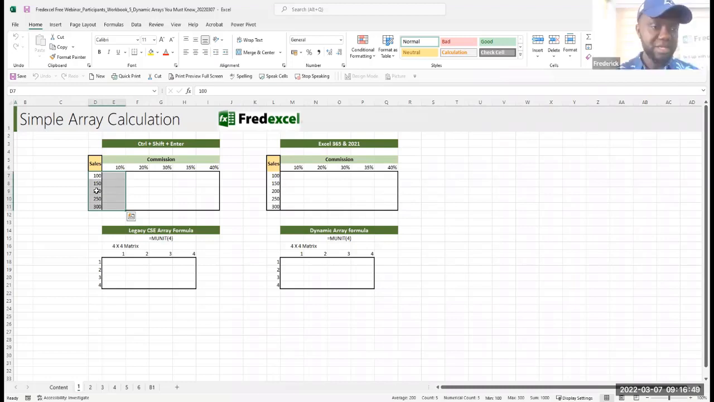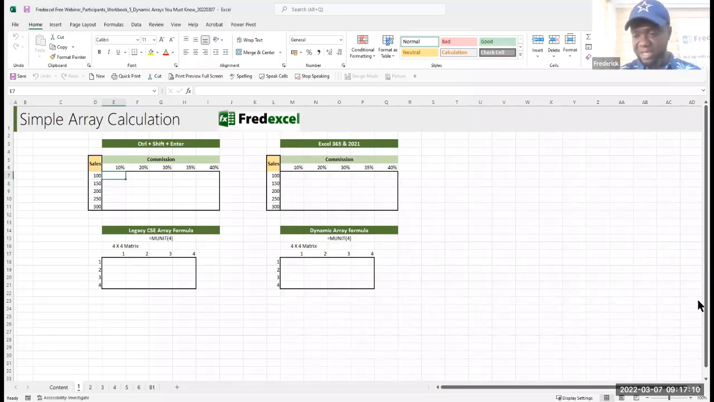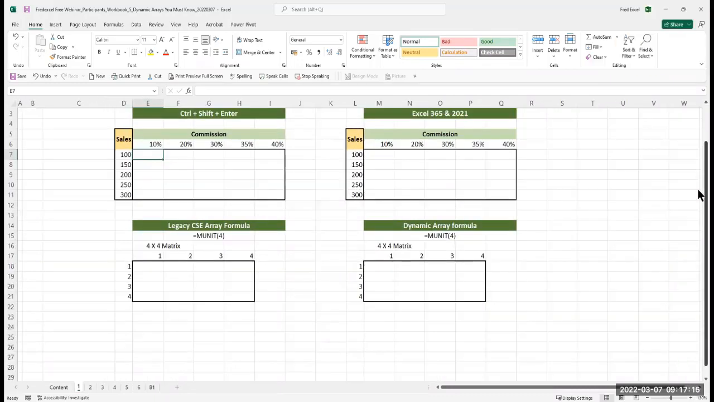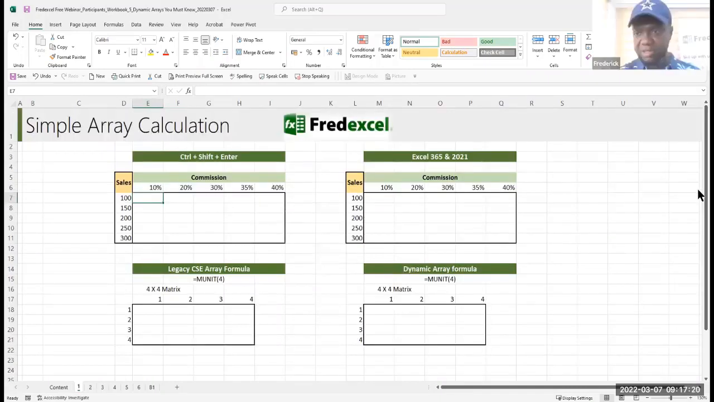In column D here, you can also see the percentage commission, where we have the 10%, 20%, and 30%. All you want to do is the calculation for all of this using the dynamic array in the previous version. I don't know whether the screen is better now, so that it becomes quite visible.